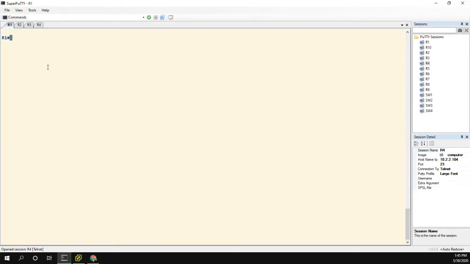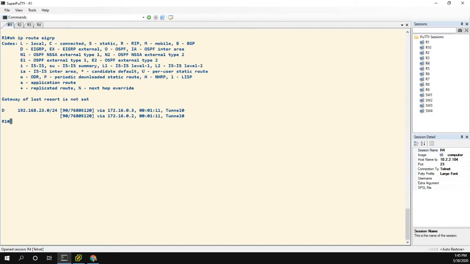So if we look at R1, and we do show IP route EIGRP, we can see that we're learning this from both 3 and 2, which is exactly what we want. Metrics are the same. We're going to be load balancing over them.